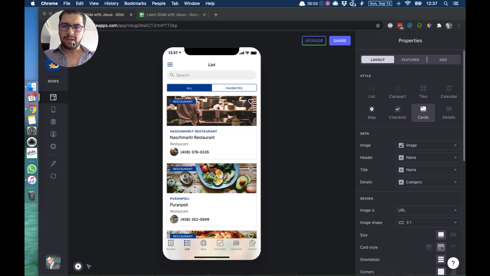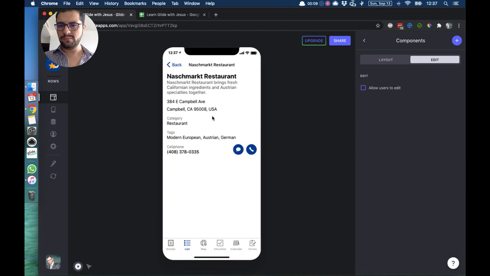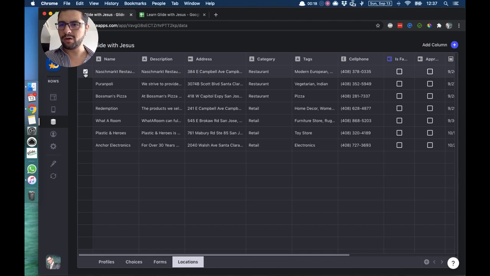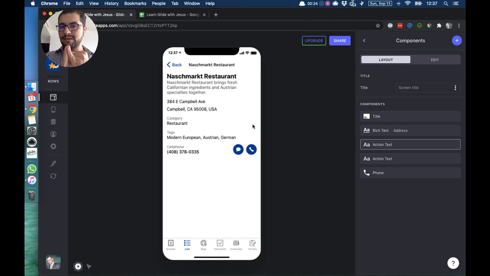When we are looking at a list of items in Glide and you click any of those, you are looking at that specific row, right? So in this case, if we go to our data, we are looking at this specific row. Now we can add, edit, or delete components showing up here.